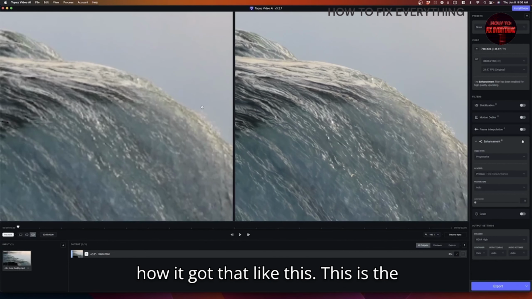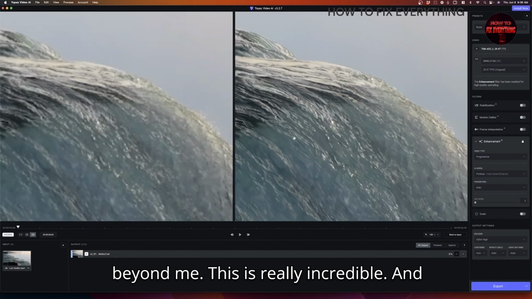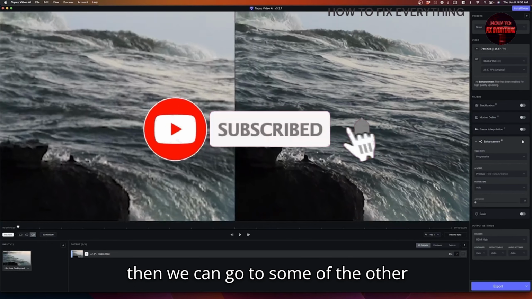This is the input reference here. It's just a slight color variation in the sky. And over here, it's like, oh no, that's a really crisp edge to this water. So how this works is just beyond me. This is really incredible.